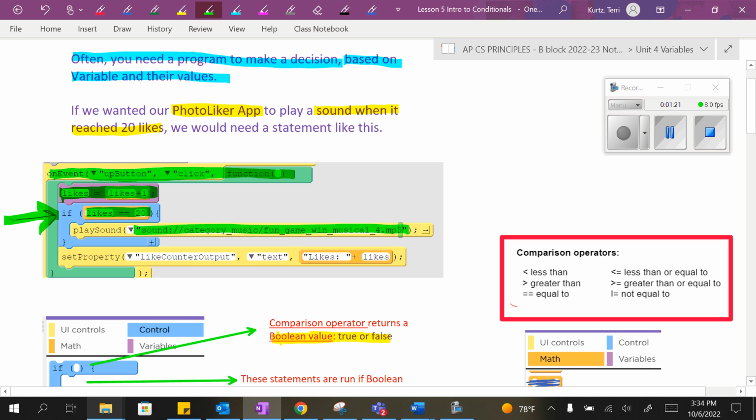So when it's running, if we had our likes variable, think of that as a baggie, and we're adding to it every time it clicks. Say it was 18, then somebody would click and it'd be 19, then it would click again and hit 20. When it hit 20 and ran this if statement, it said if likes equals 20, so this would be true, then this sound would play. If it wasn't true, it would not play any of these commands and would just go right to setting the property of sending likes to the screen.